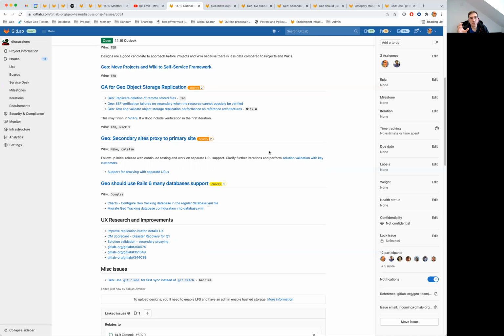For the use case of having separate URLs for secondary sites, and there are some legitimate use cases for this, we want to ensure that the proxying feature also works as expected, but there are a few special considerations that we have to take into account now that we're actually handling two different URLs. So we're working on that. There's also more to do in that area to improve the performance of the proxying feature overall and ensuring that we get the best possible user experience out of Geo.